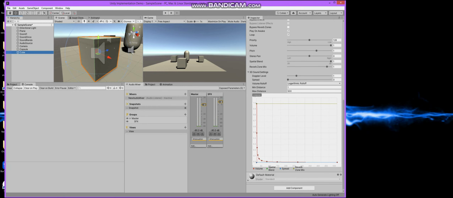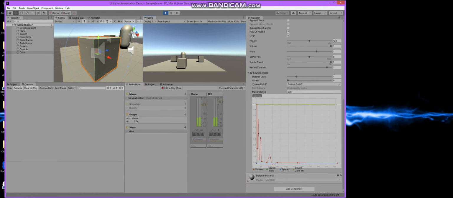So right now, if you were to turn up the volume, you can hear a little bit of the AC vent. But if I get closer, it should go up. So if I have the audio listener tied to this object right here, the player object, it would go up in volume. Let's do that real quick.